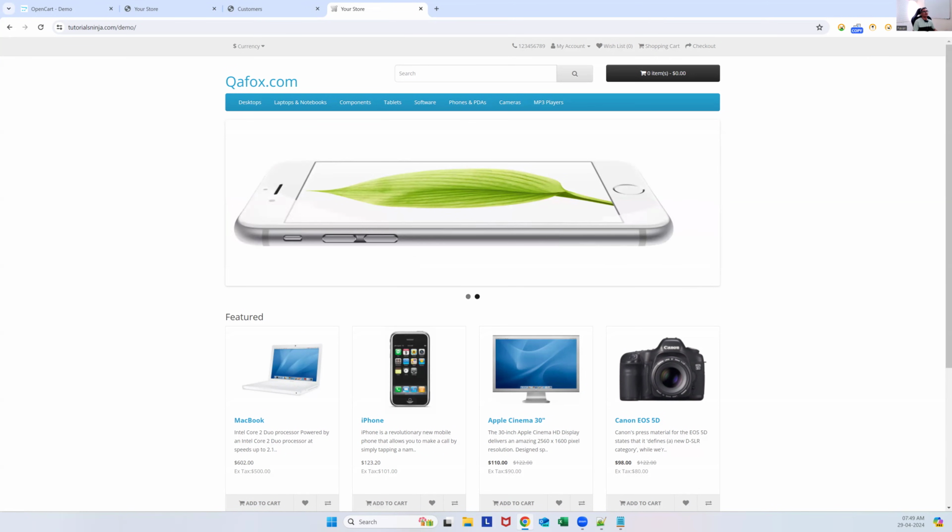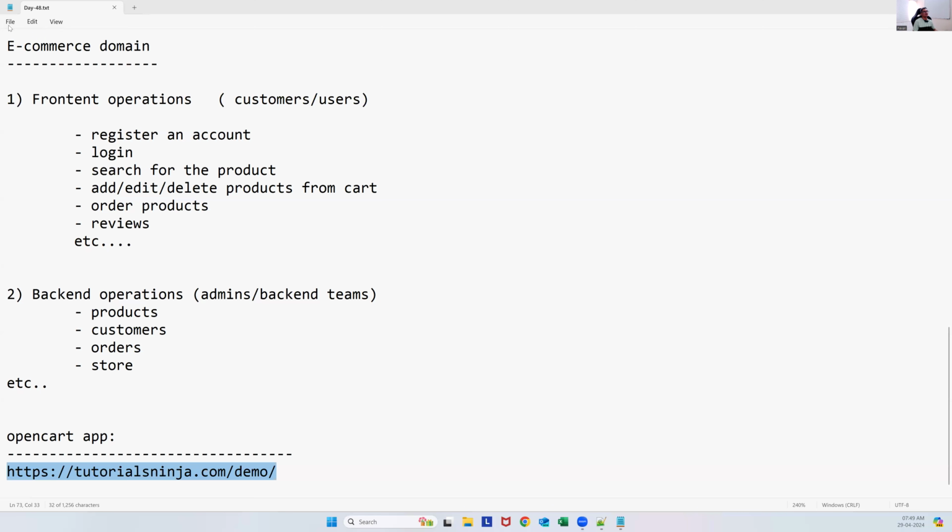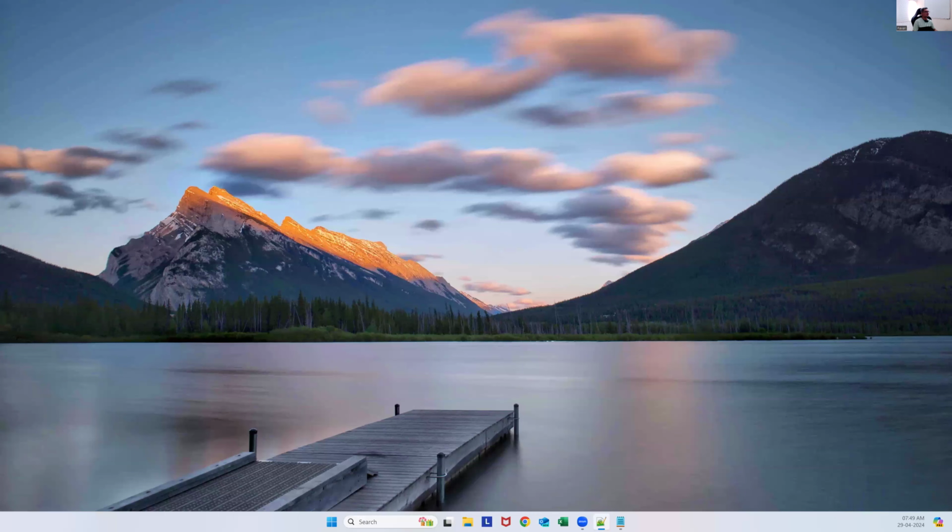So that also I will show you. If you try to install it, I do not recommend installing anything locally. But if you still want to have this in your local system, you can still install it.